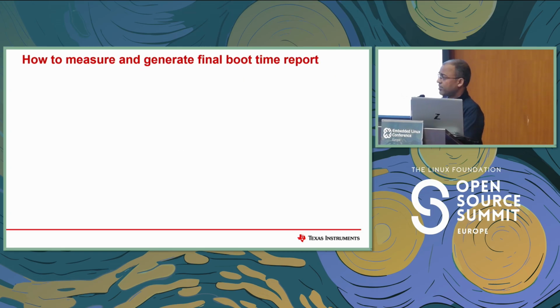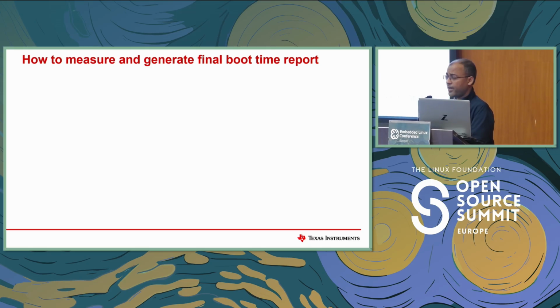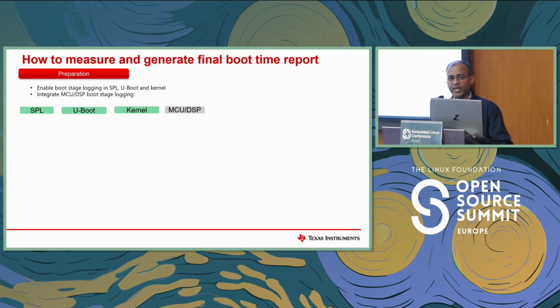Okay, now we are coming to how we measure and generate the final boot time report, as I said we have done this on AM62X and the BeaglePlay. For preparation, we have to enable the boot stage logging feature in SPL, U-Boot, and the kernel boot track marker. We also have to integrate the previously discussed framework for the MCUs or subsystems into whatever core component you are using, whether MCU or DSP. You have to integrate it into their build system, add the profile points over there, and load the image to the MCU or DSP.